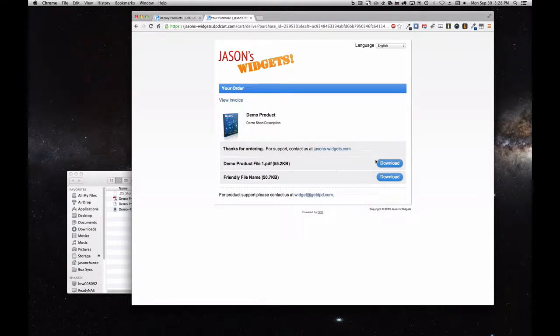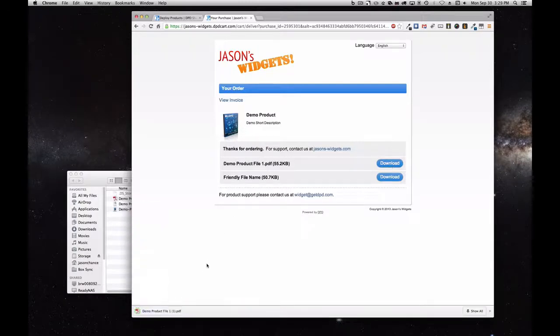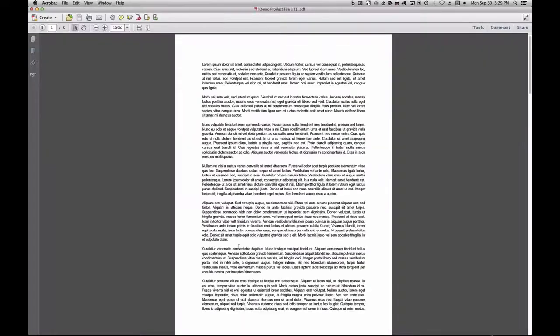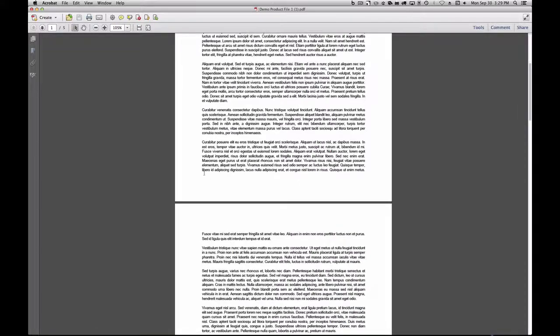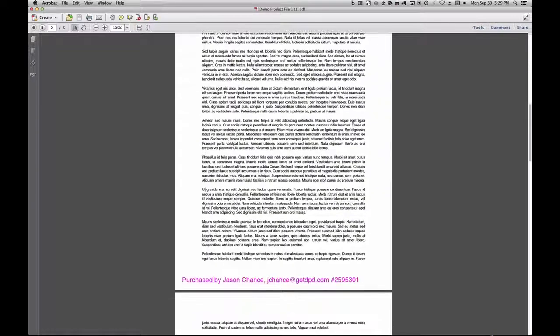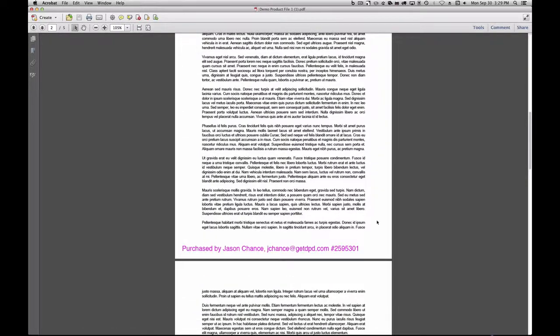Okay? Now, I'll show you what happens with that stamping when we deliver it. Go ahead and click download and open it up, and you'll see that we set it to start stamping on page 2. So there it is, big and pink and beautiful.